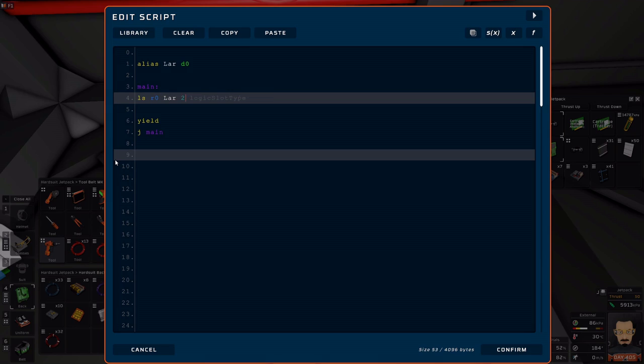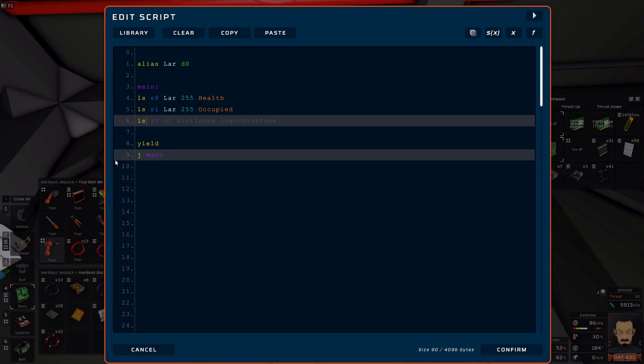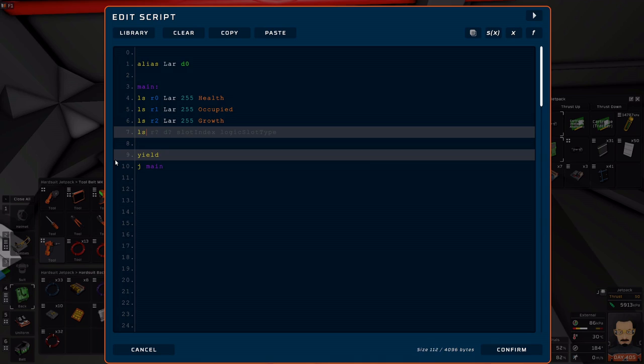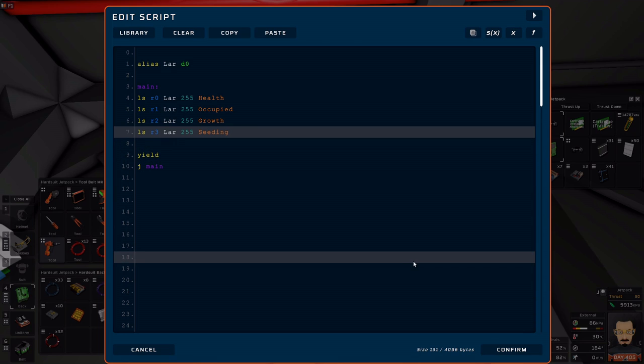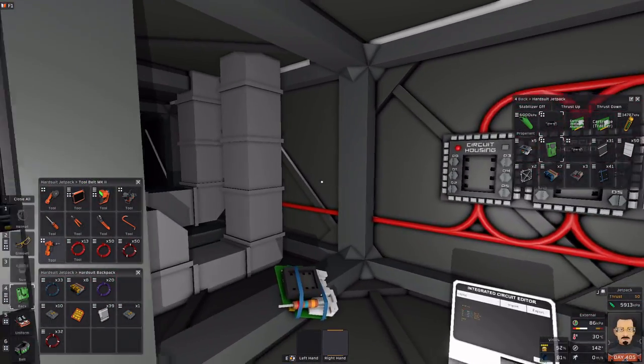Layer 255 is the slot index, so let's do health. R1 layer 255, and we'll do load slot R2. I probably should just have a console so I know what this is. 255 growth. Let's see, I see the health, seeding. You know what? Let's get some consoles. It'll be easier to see the data if I have consoles.